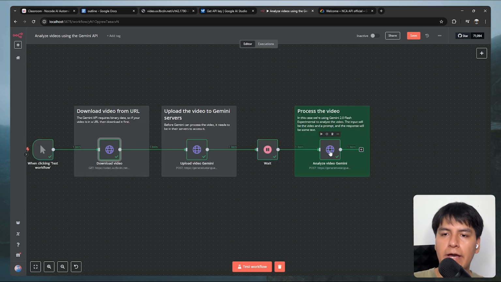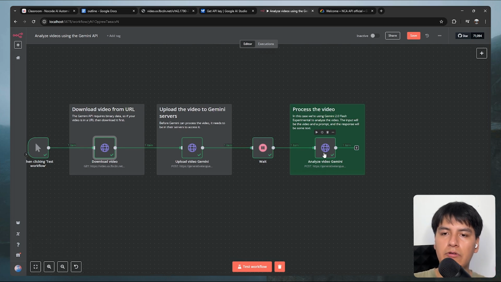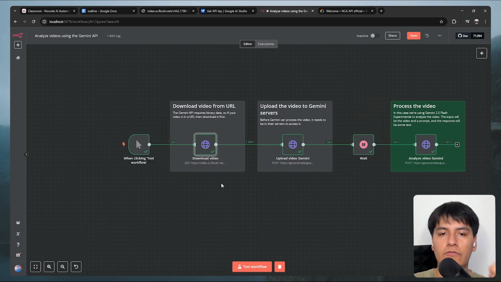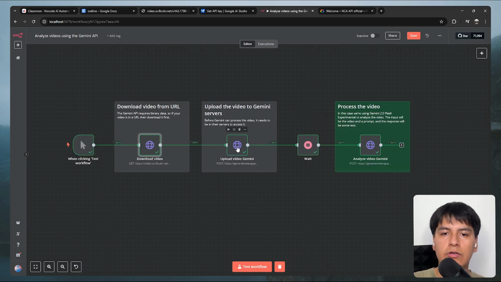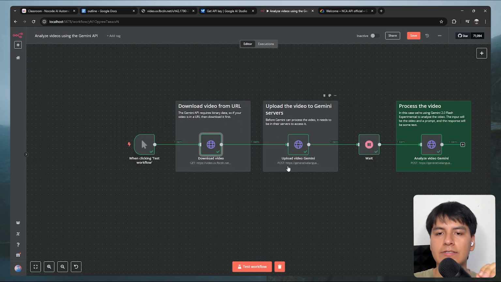So where the magic happens is in this node right here, where we just call the Gemini model to actually analyze the video. But before that, you actually have to do two steps. So first, Gemini doesn't actually accept URLs, so beforehand you actually have to download it. And when you download it, then you have to upload that video to the Gemini servers so that it can be accessed by Gemini. And that's exactly what these two nodes are doing.